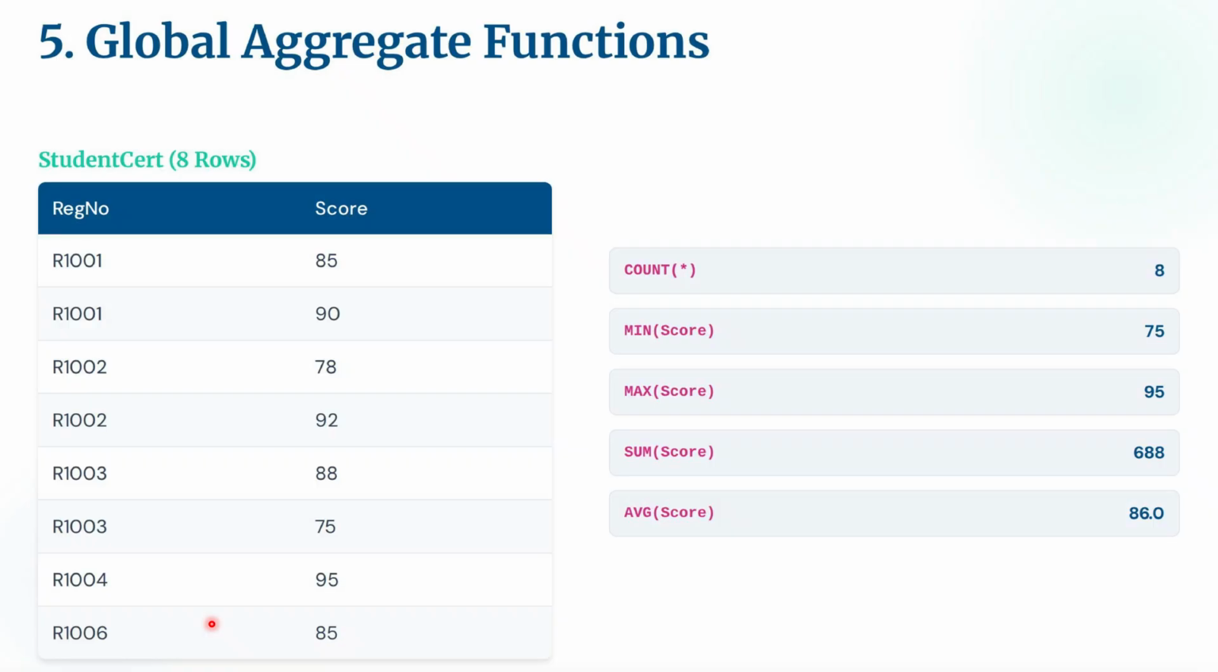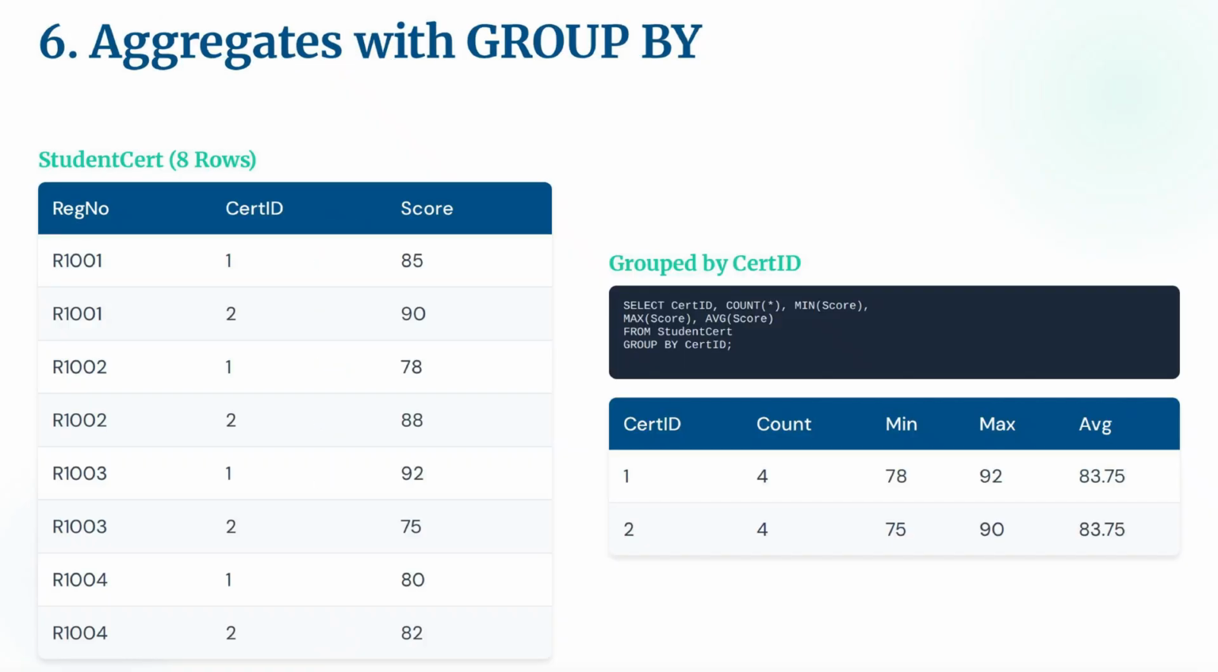And what is the minimum score? So for the minimum, we are not going to take the whole table. We are only taking the score column, and in the score column, what is the minimum value, which is 75, and what is the maximum score? It is 95, and the sum of the score is 688, and the average score is 86.0. So we can calculate the table's aggregate functions using these SQL queries.